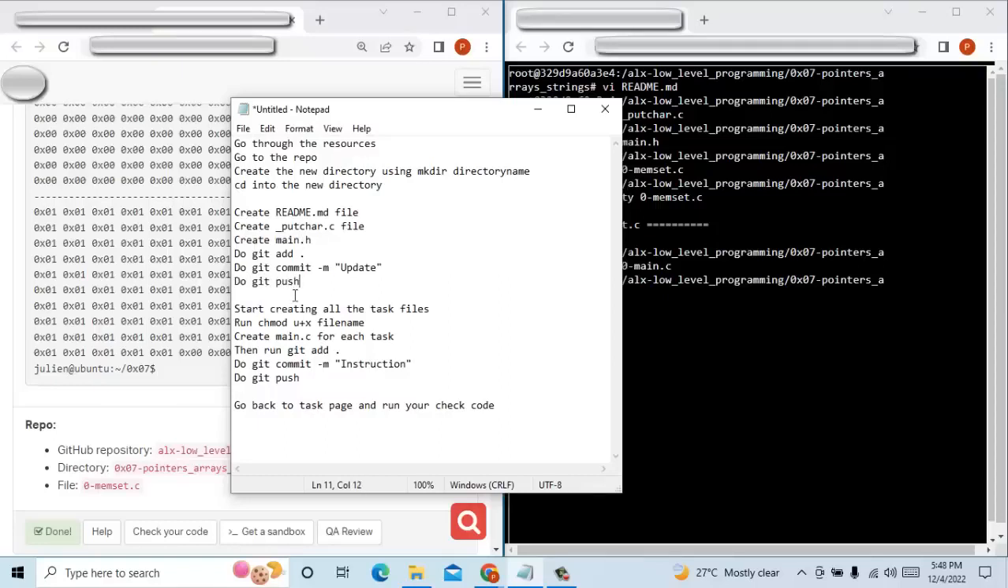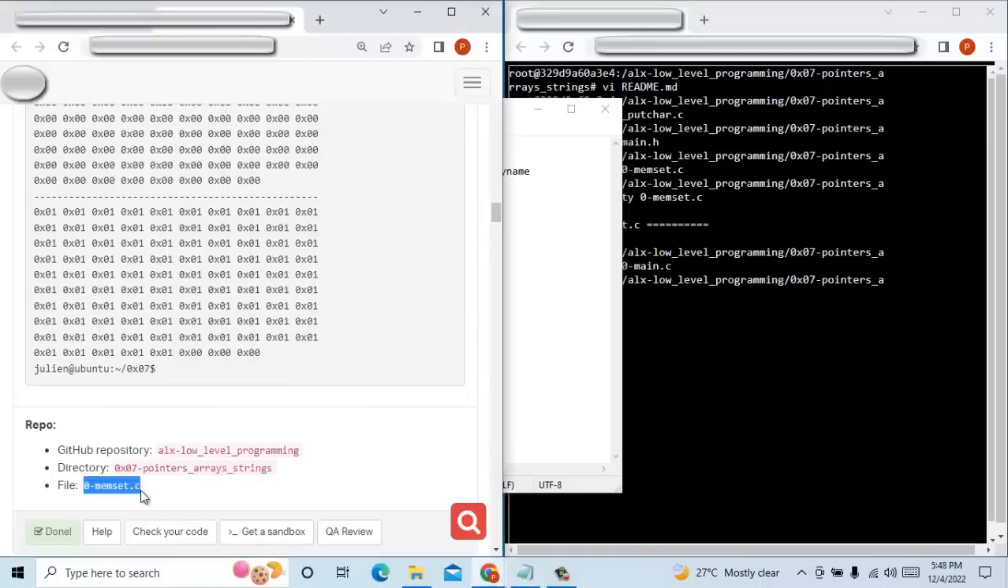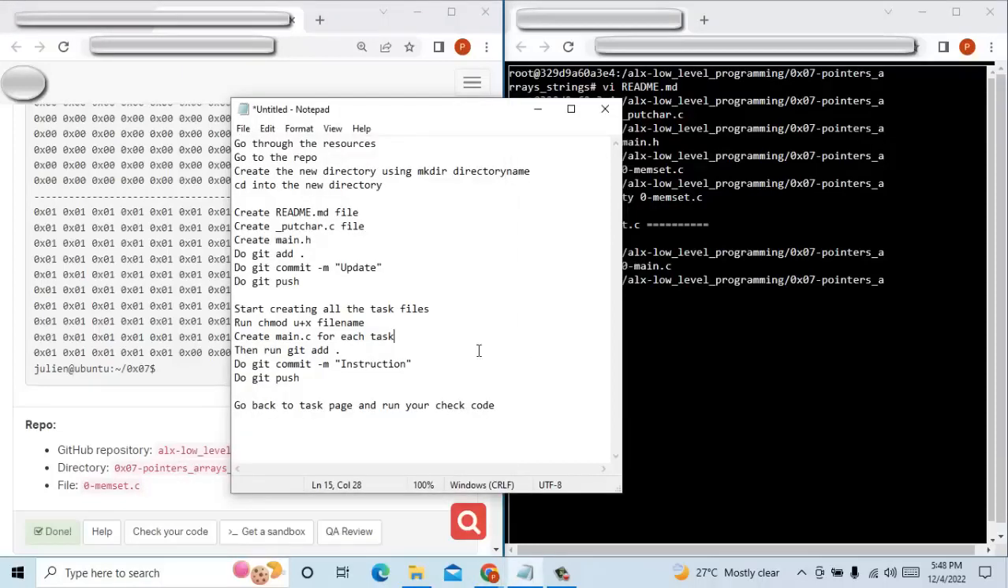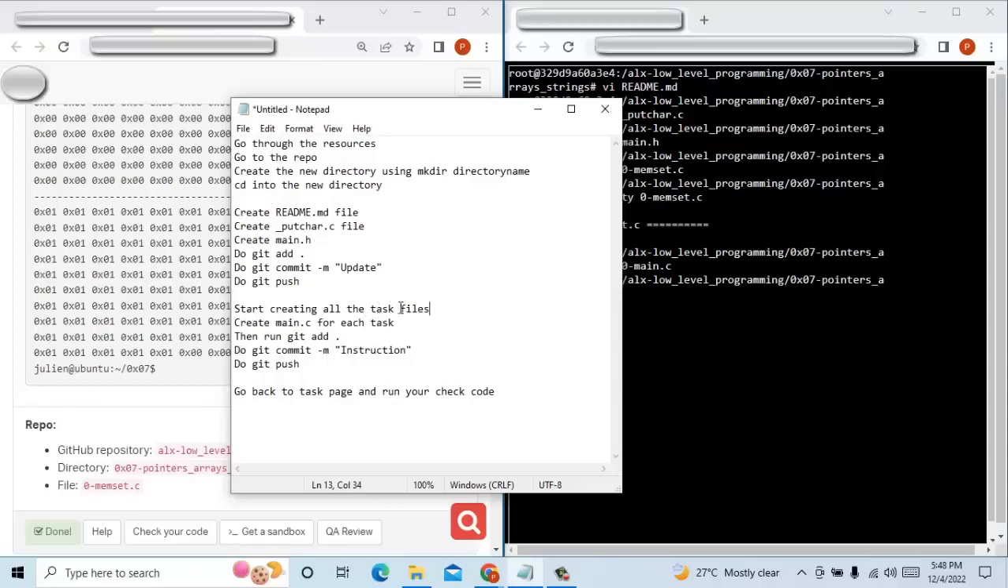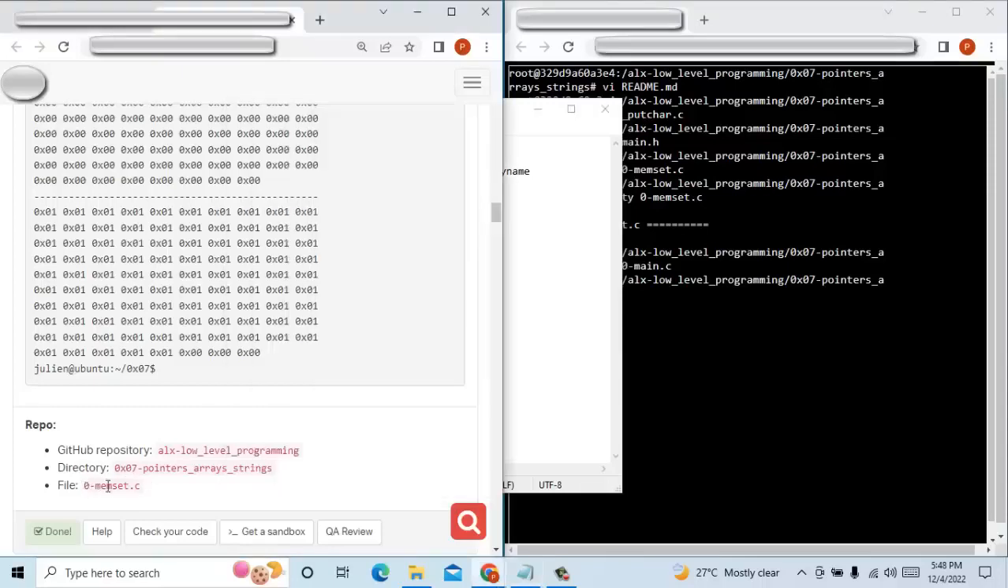Okay, now once you're done doing all these steps, the next thing to do is to start creating these files, sorry. You now start creating these files one at a time. When you create the first file, don't worry about this, take this out. Start creating all the task files. These are the task files.